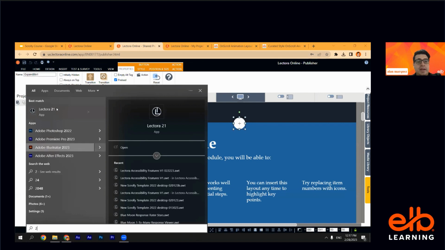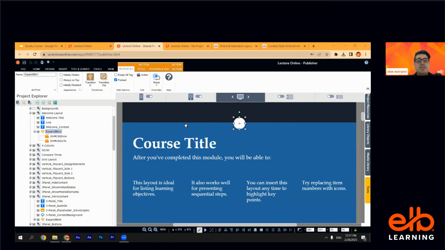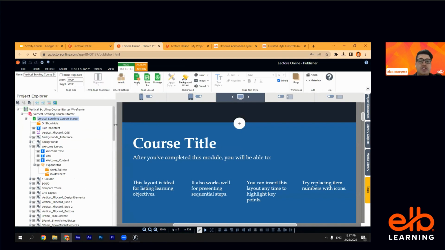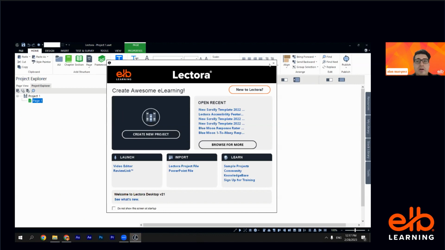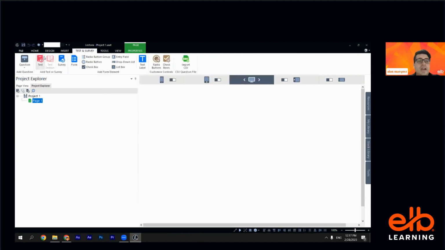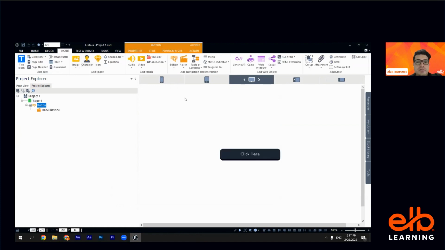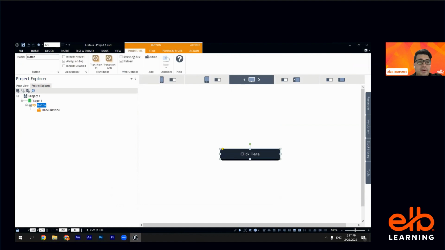Let me open Lectora 21 here. In LD, we have an extra action, which is on show scroll to, or on show page scroll to. This action is missing in LO for now, but this is why it's different. This is why we needed to come up with a working version in LO and then turn this into LD, because this makes the difference in how we can create a scrolling course in LD and a scrolling course in LO. Let me add a button here and show you at properties.